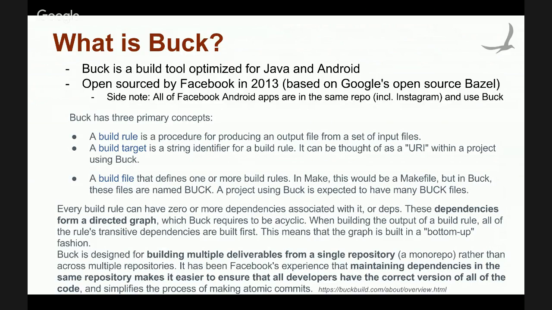At a high level, Buck has a few concepts. There are build rules, build targets, which are just the names for those rules, and then build files, which describe the rules. The rules form a DAG, so you explicitly name all of your dependencies. It has to be acyclic for this to work, and then it builds a rule's dependencies before the rule itself is executed. It's optimized for building multiple deliverables in a single repo, so we can have our one ONOS repo with apps, with core, with southbounds, etc., and have a common target for all of them or individual targets for each of them.